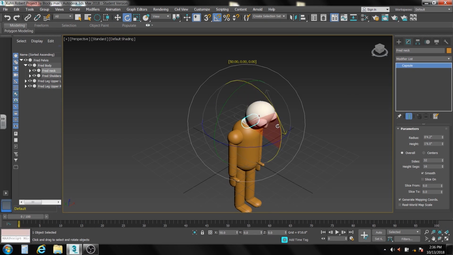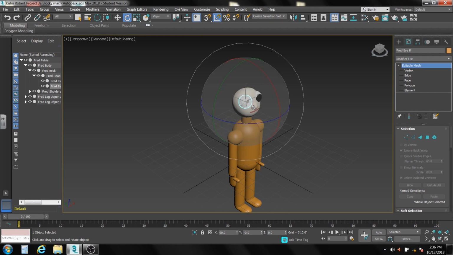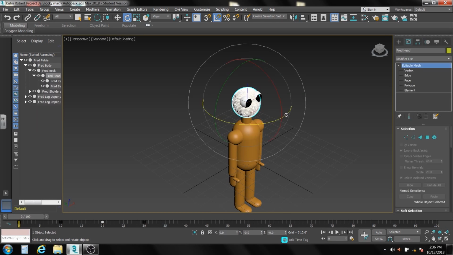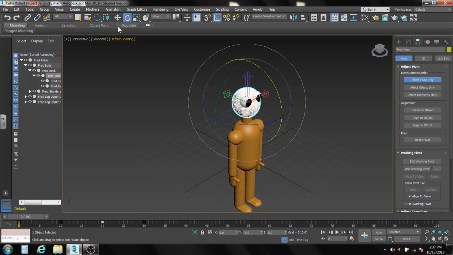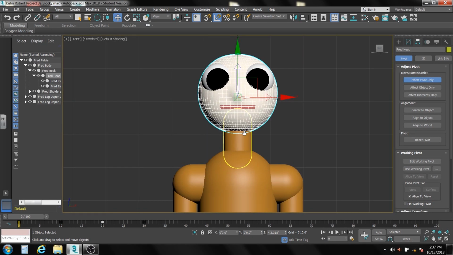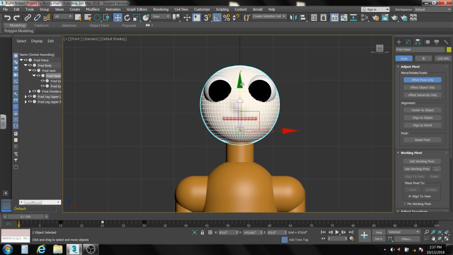And so there's this. And then how about, you might want to move the pivot on the head. Probably bring that down a little bit lower. Probably down around here. Not quite at the very bottom. Up maybe just a little bit. Okay, and make sure that is zeroed out. Yep, it is. Alrighty.